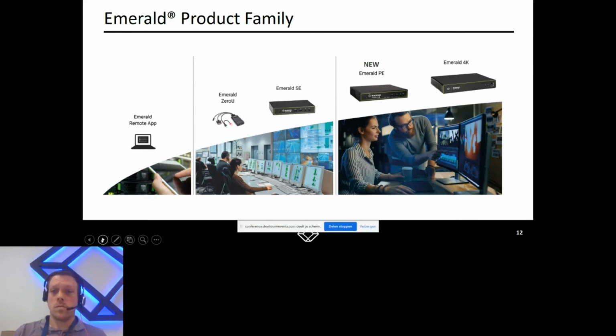Also through our newest Emerald PE, which is like the Emerald SE but on steroids. It's the next step up, being able to support mathematically lossless video compression, which is more intended for a local area network. But if you have a high-speed uplink, it could be supported for remote access as well.